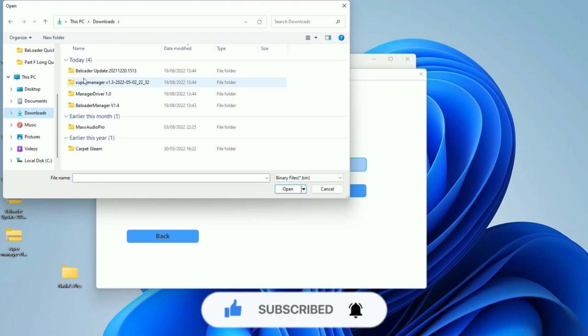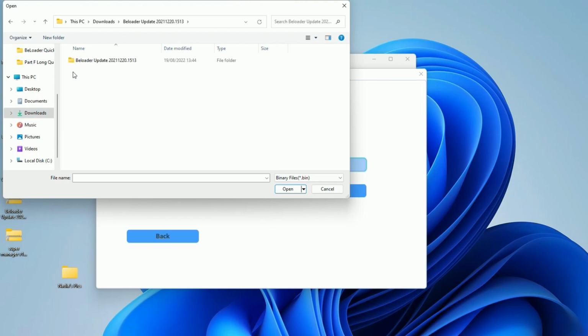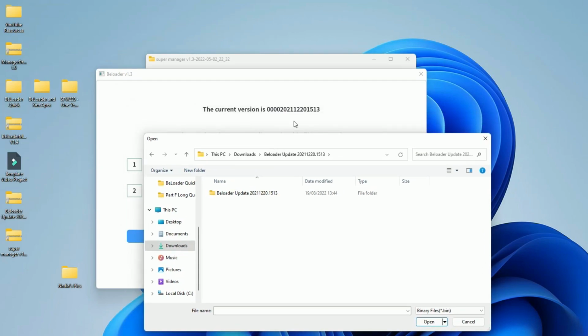I'm going to go to where it says BeLoader update. This is the most recent one. I already have the update, but I'm just showing the process again. Because as you can see, the numbers here correlate with the numbers that I have here. So I already have the latest version, but I'm still showing just the process, okay?